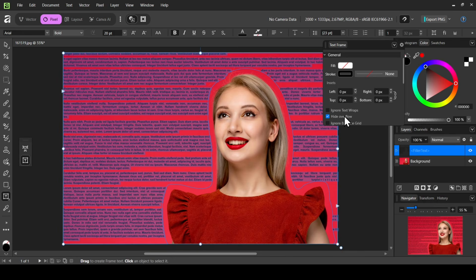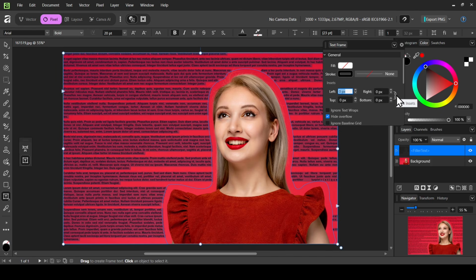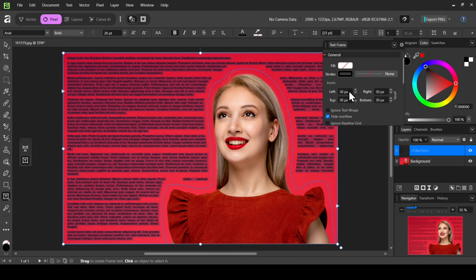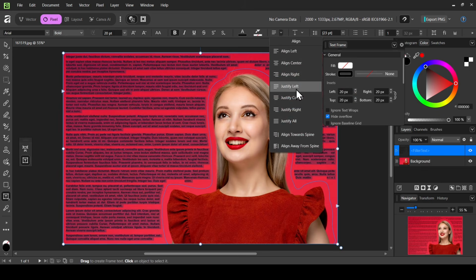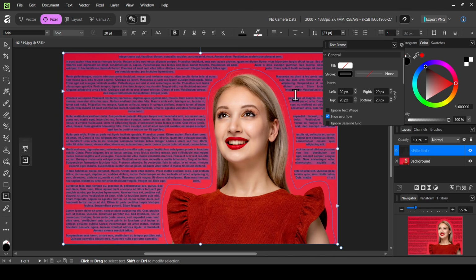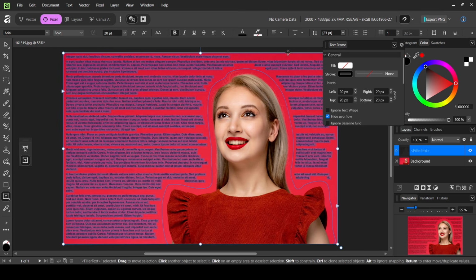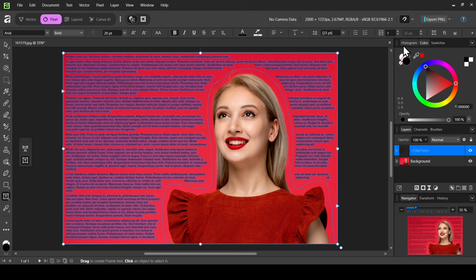So now just to make sure to check the hide overflow, I'm just going to add insets. Double click, make sure the lock here is checked. I'm going to add 30 pixels, press enter. So here it is. So let's go with 20. And then here I'm just going to change the justify. So I think I'm going to leave it to align left. So now I'm just going to exit.